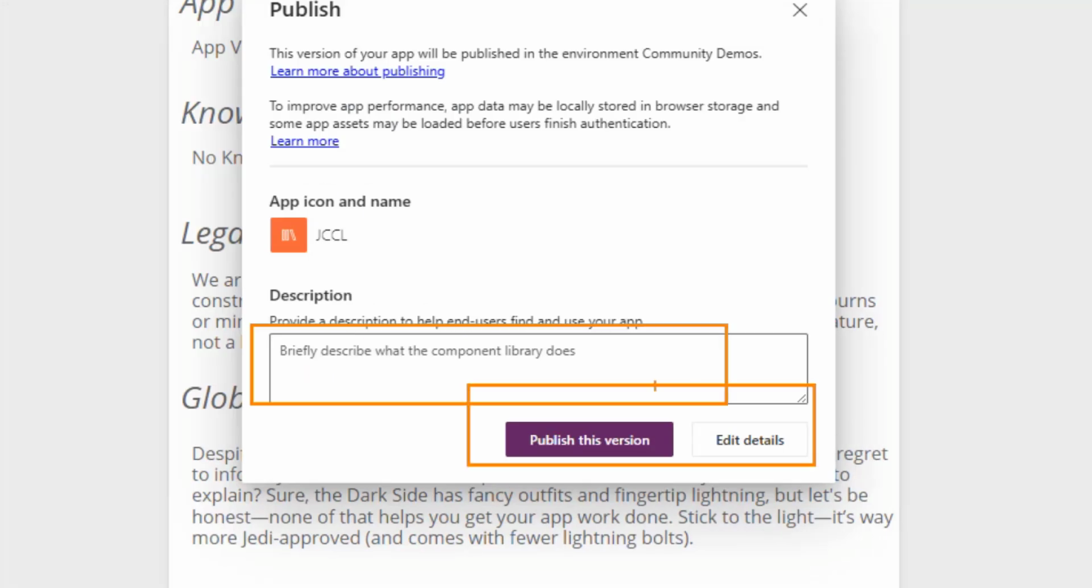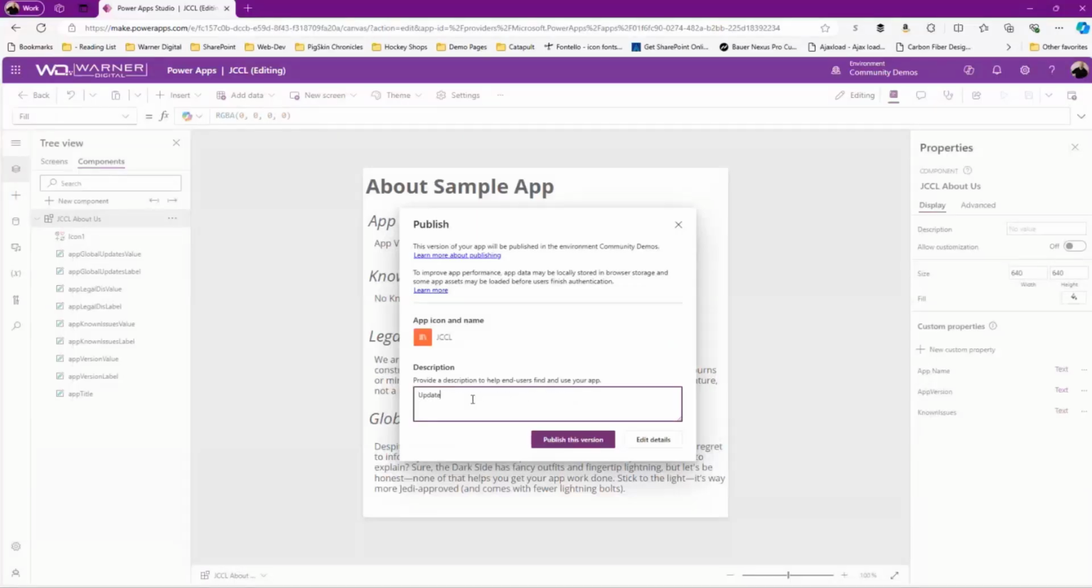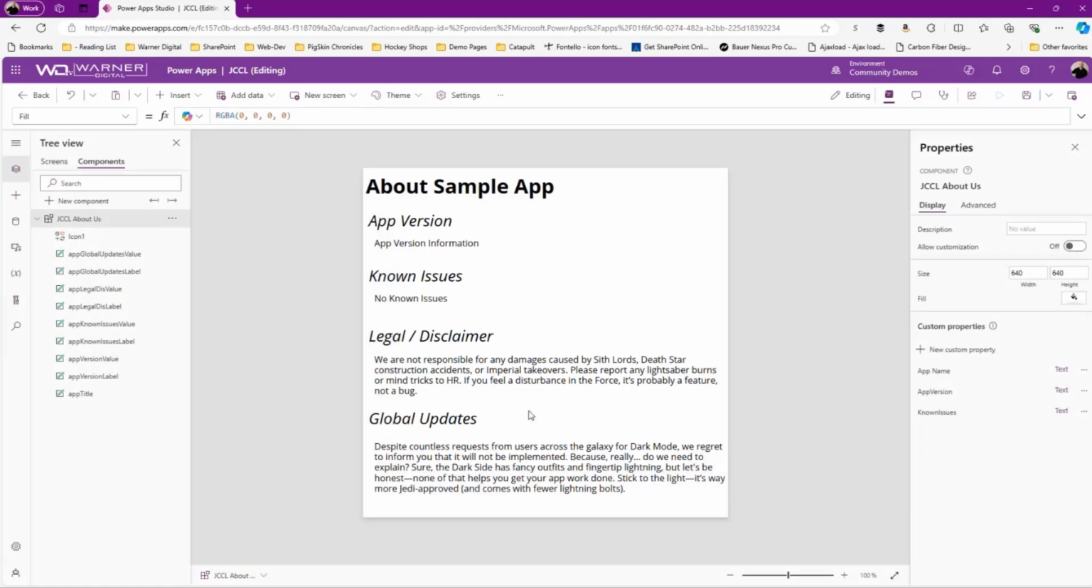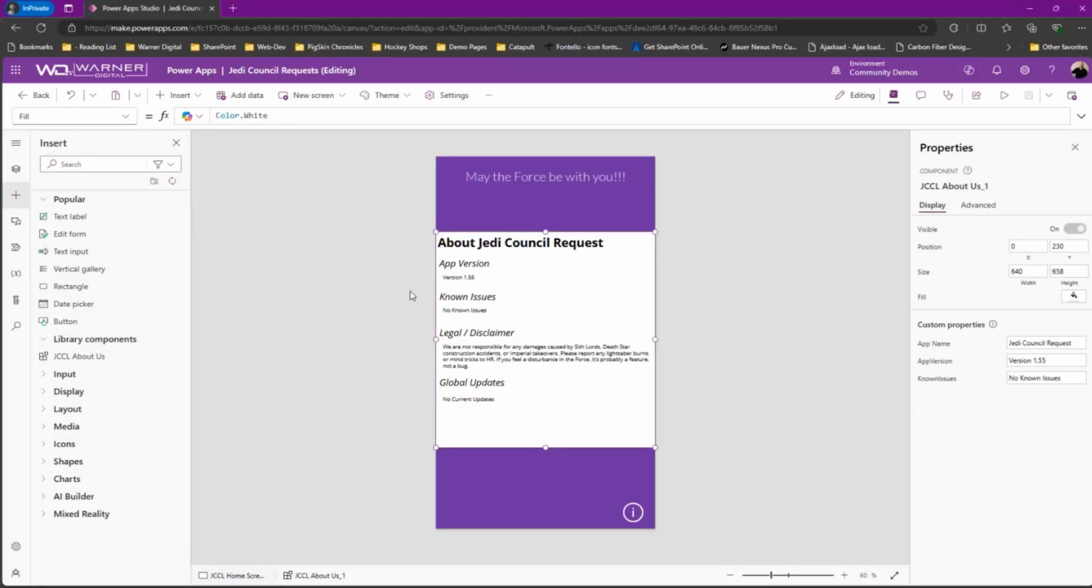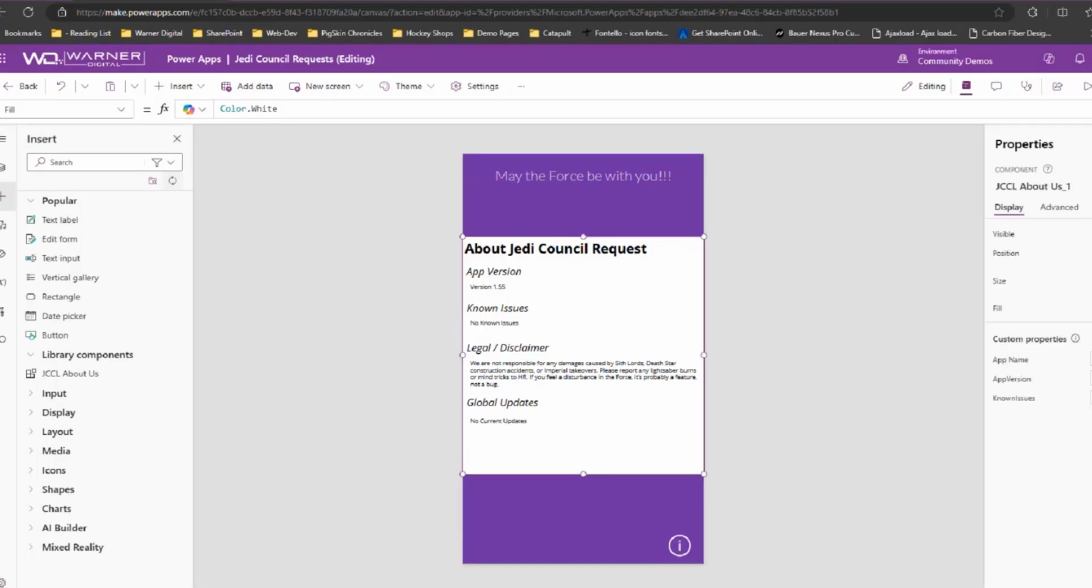Now you could also, and should, include some documentation about what we did. We'll just say updated global alerts, or whatever we called it, publish this version, global updates, and now it's been published. If I go back to my app, there's a couple of ways in which I could get the updates for this. One of which is right here on the insert, right?